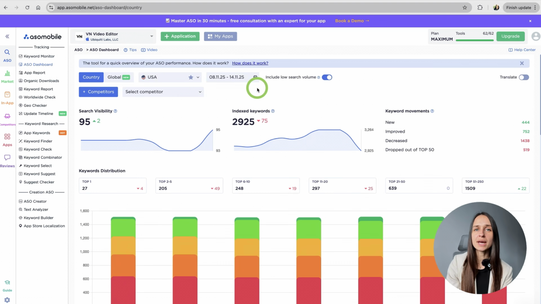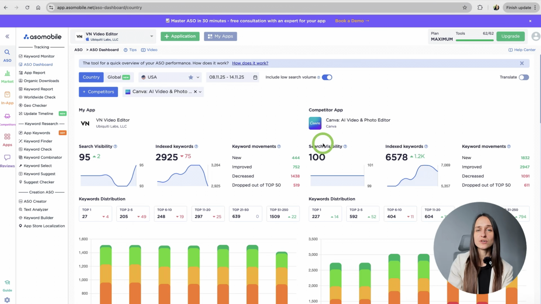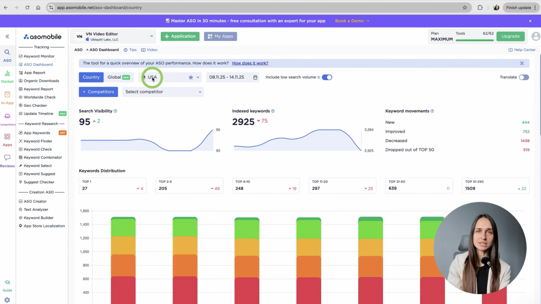You can also compare your app with competitors. Just select one from the drop-down list. First, check the visibility score. It ranges from 0 to 100. Our app shows a high score, which means strong visibility in the store.